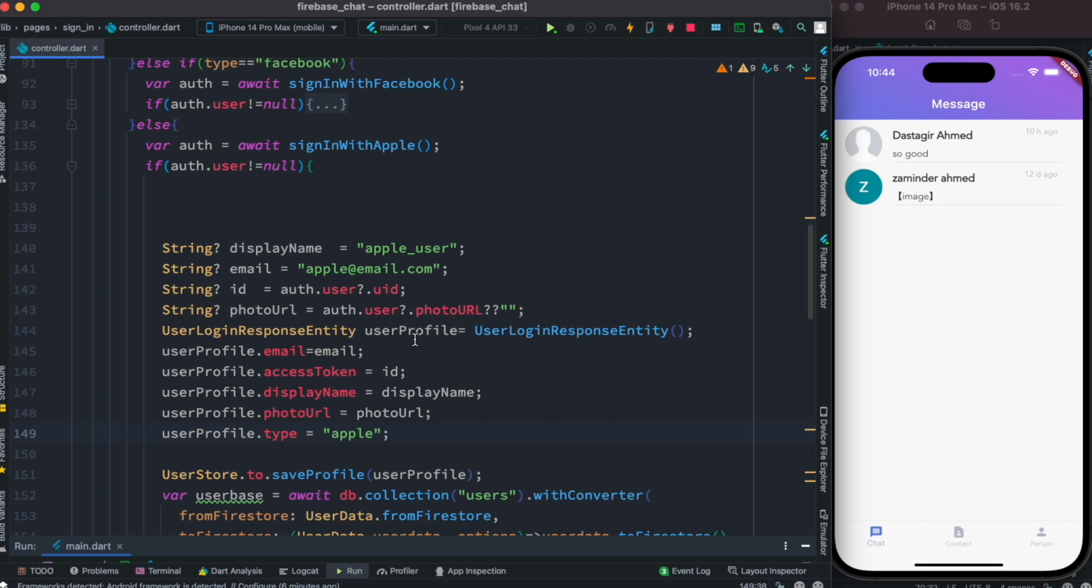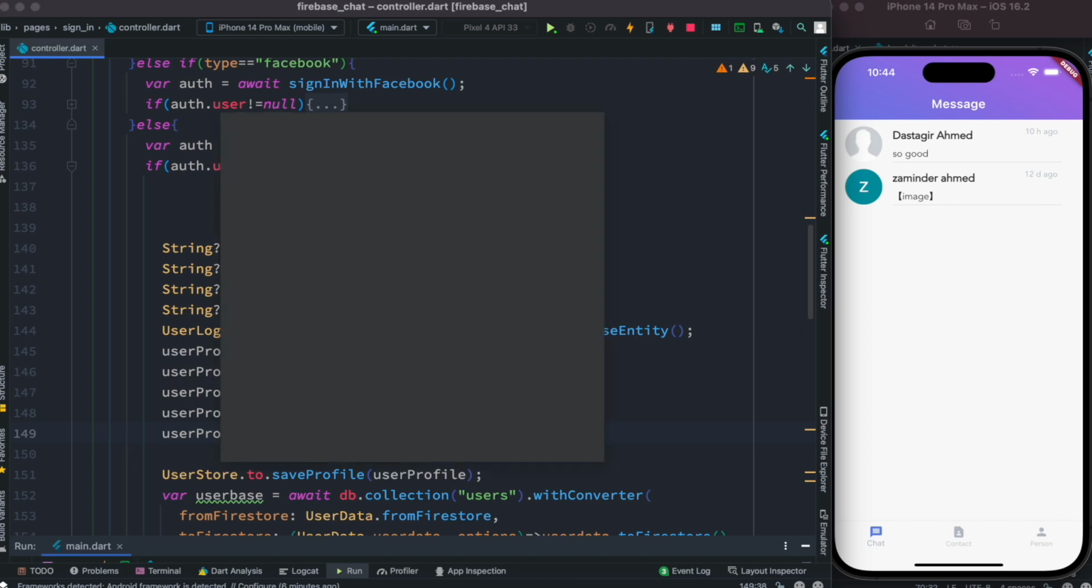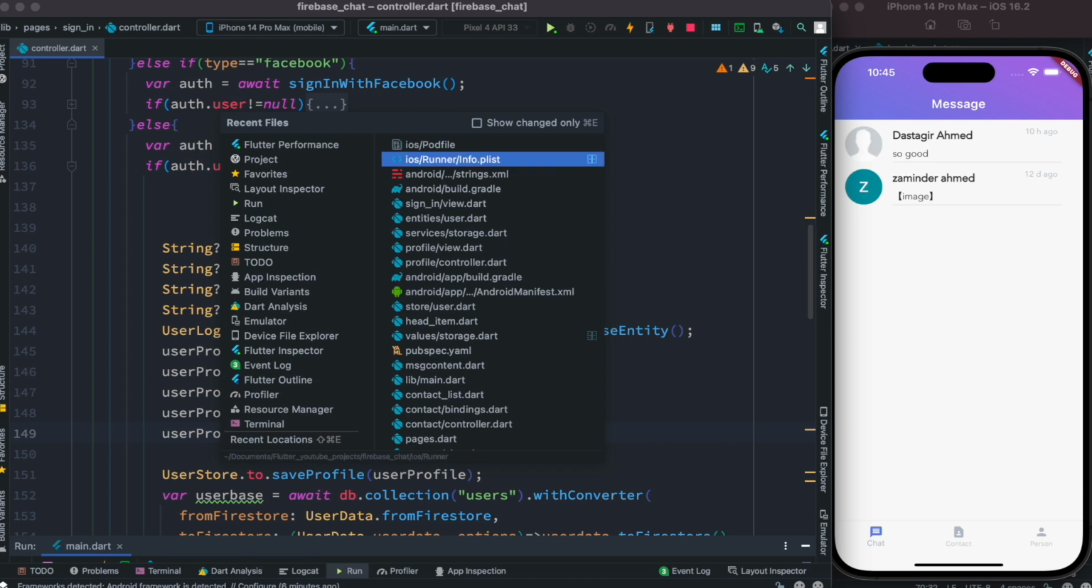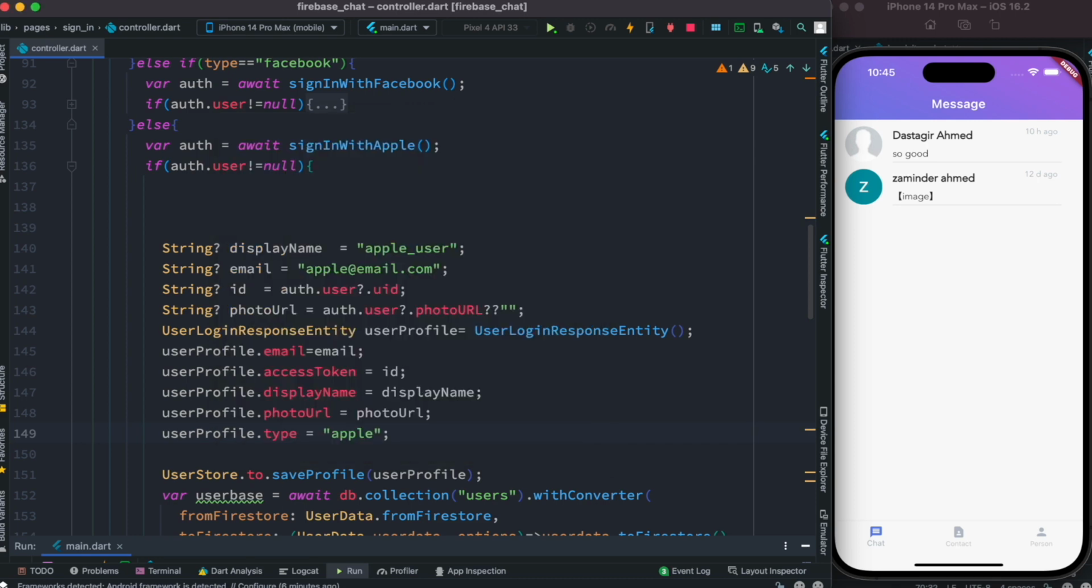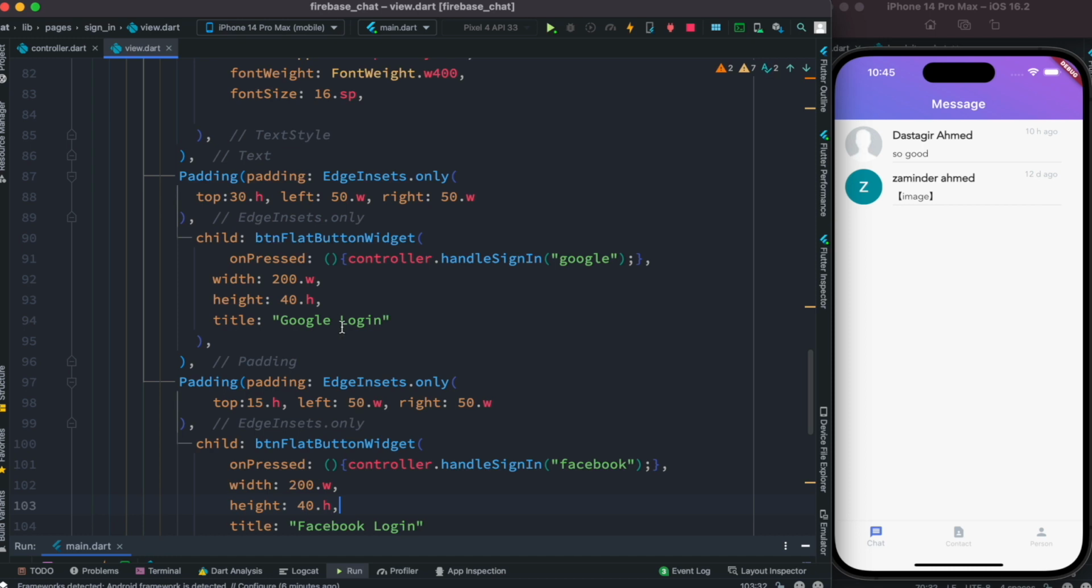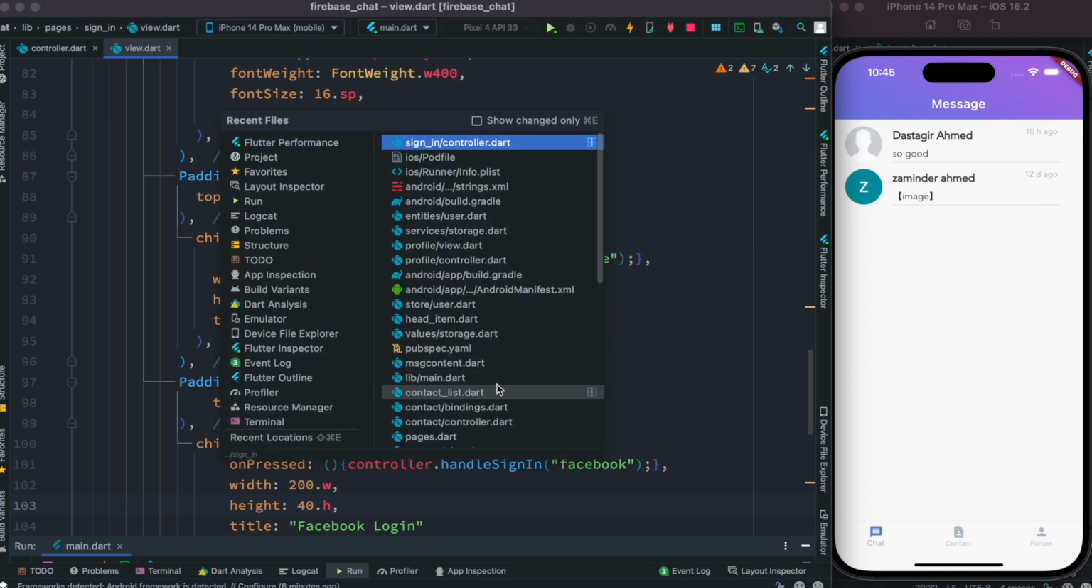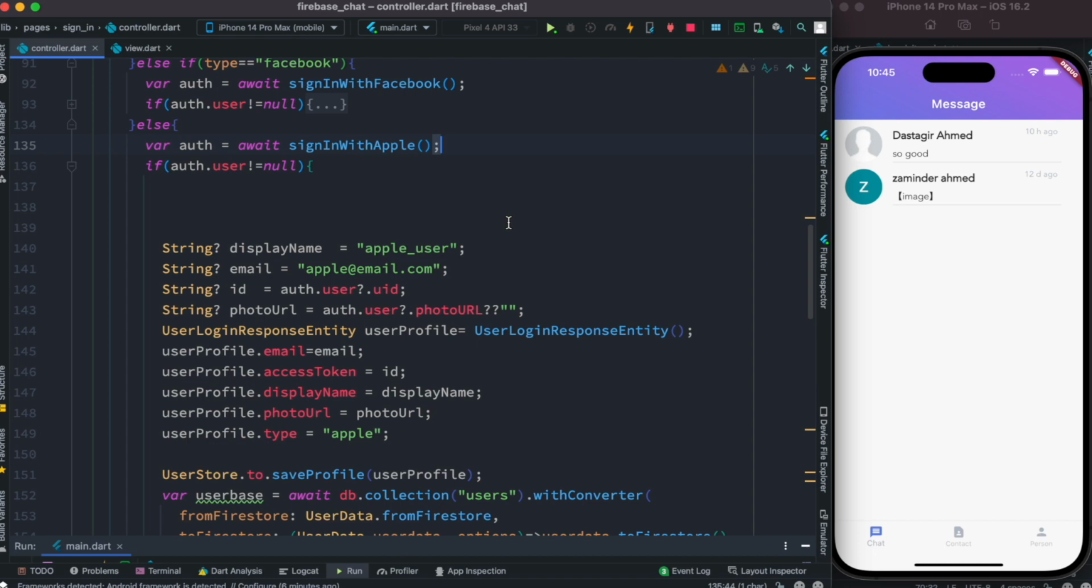Now we need to find our view over here. So let's go ahead and find the view. What kind of view are we looking for? I think that is sign in view. So let's go ahead and find it. So if you're on Mac, if you do Command E, it would show you all the files that you have changed recently or used, and you can choose among one of them that you need. All right, so this is our view.